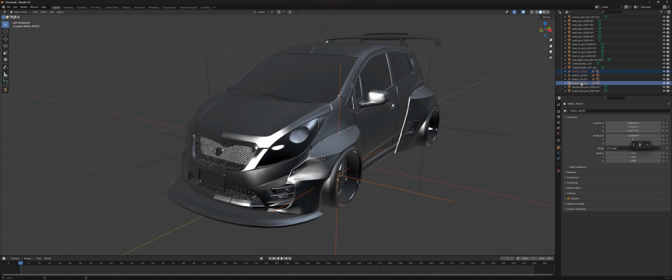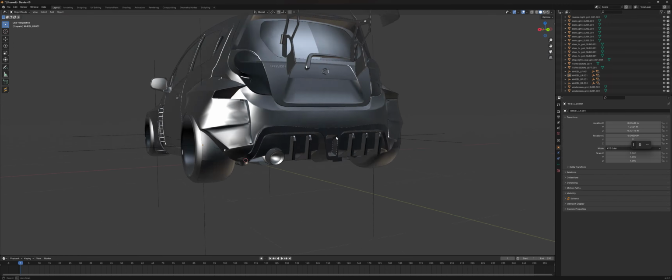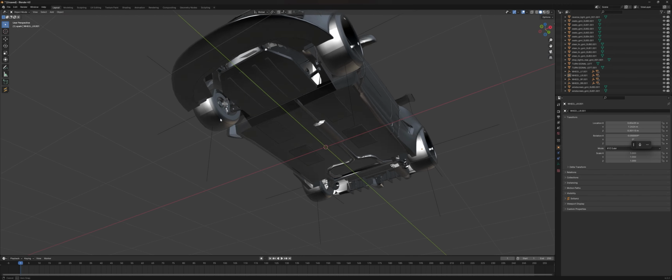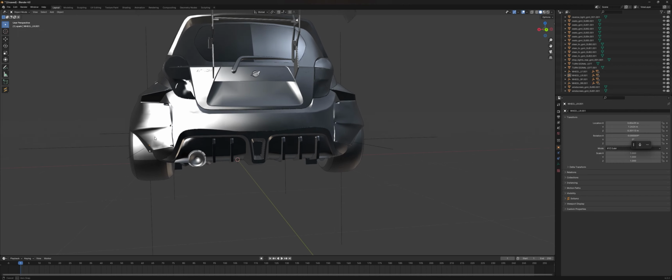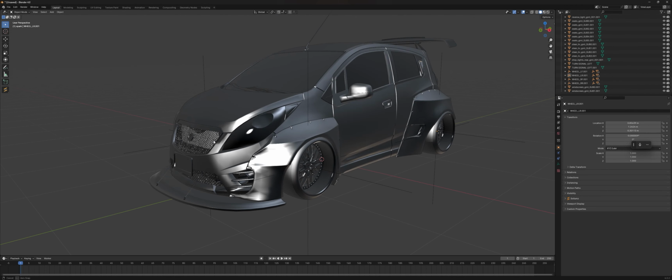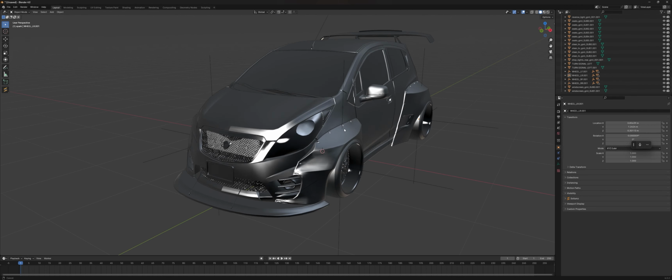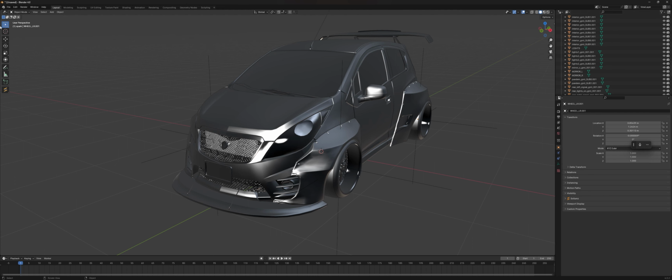So I didn't make a video of making this model because it takes a whole lot of time. And if you want me to show you how to make one, you can mention it in the comments down below. So I will make a new video about how to make a car. As you can see, this car is already ready for work.